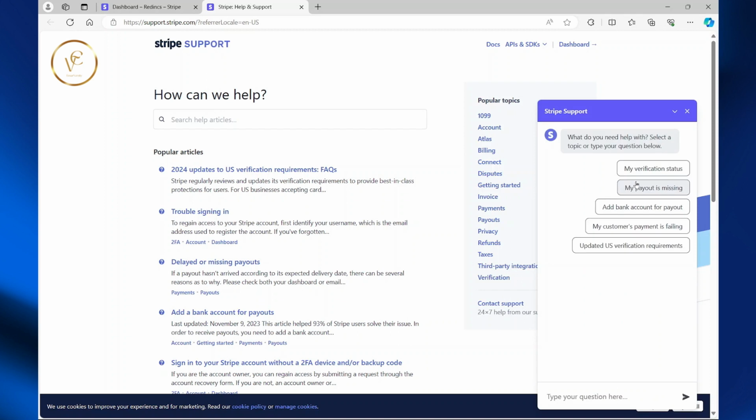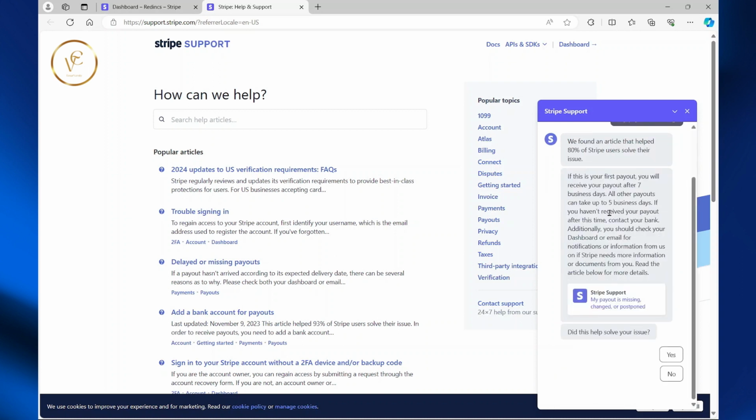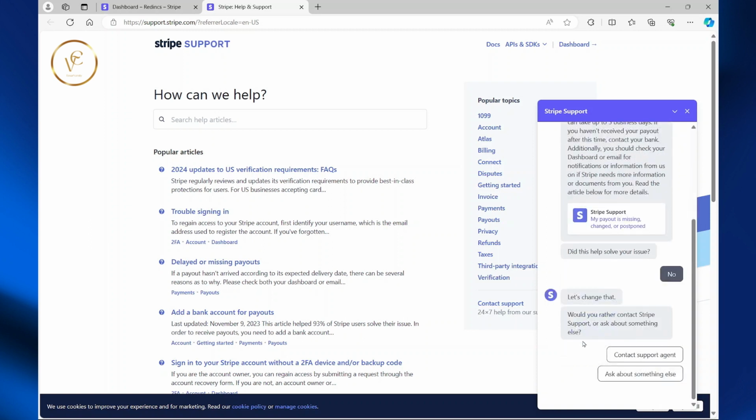Select your reason for contacting support, so I'm going to say my payout is missing. You can review the article, and if it solves your problem, then you select the option accordingly. So I'm going to say no. Here, would you rather contact Stripe support or ask about something else? So I'm going to select contact support agent.